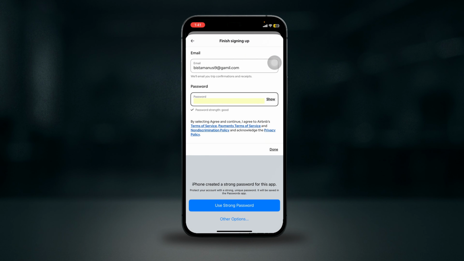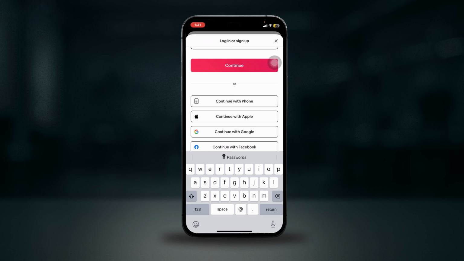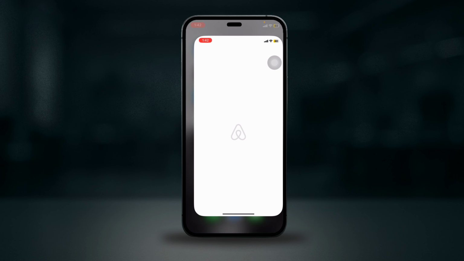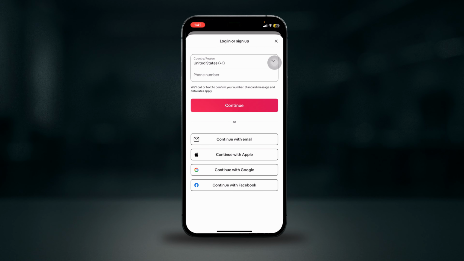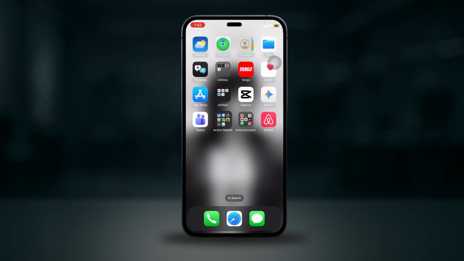Now while entering your password, go ahead and click on the forgot your password option and then enter the email address or phone number linked to your account. Next, you'll receive a reset link or verification code either in SMS or your Gmail account.